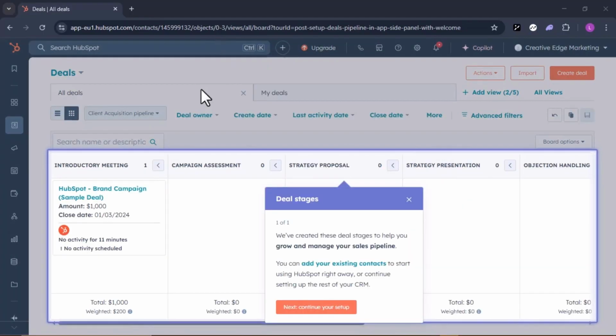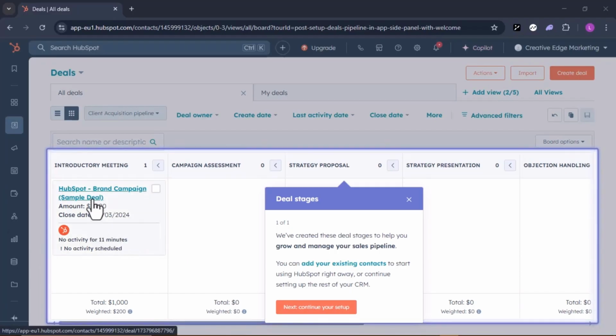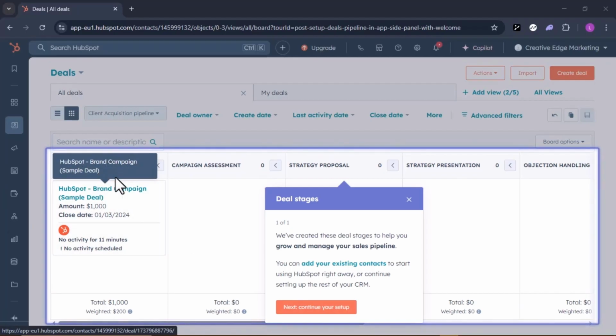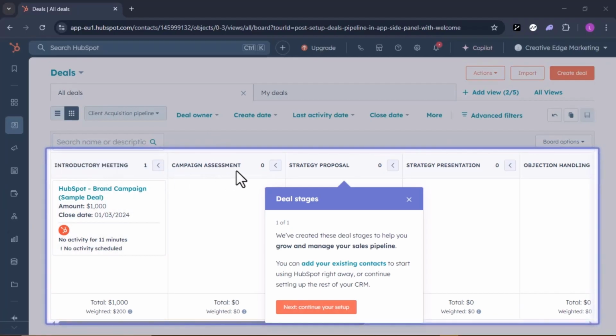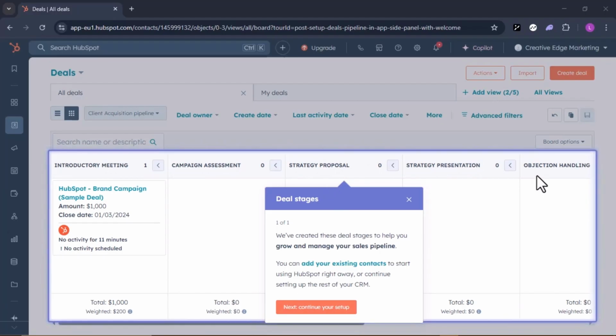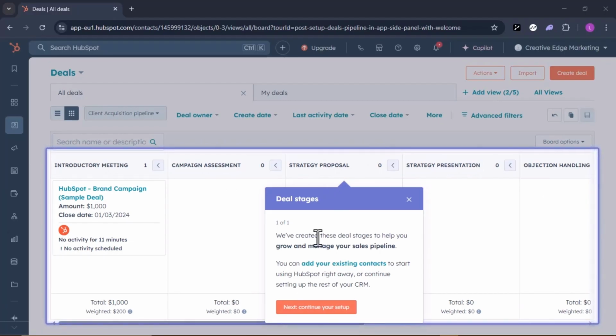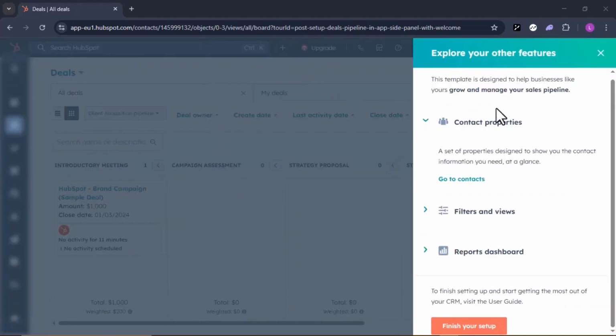So once you click Get Started, you'll be taken to the Deal Stages screen, which is what you're seeing here. This is where HubSpot helps you manage and track your sales pipeline more effectively. At the top, you see various stages like introductory meeting, campaign assessment, strategy proposal, strategy presentation, and objection handling. HubSpot uses these stages to help you track where each deal is in your pipeline, so you know exactly where to focus your efforts.